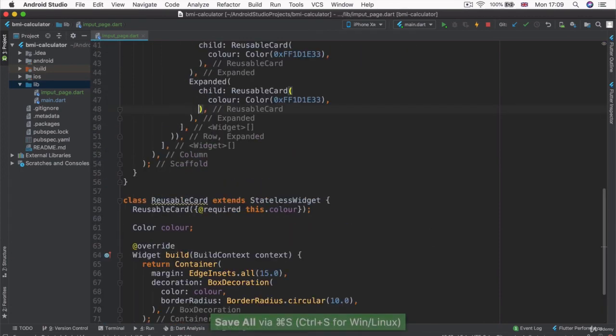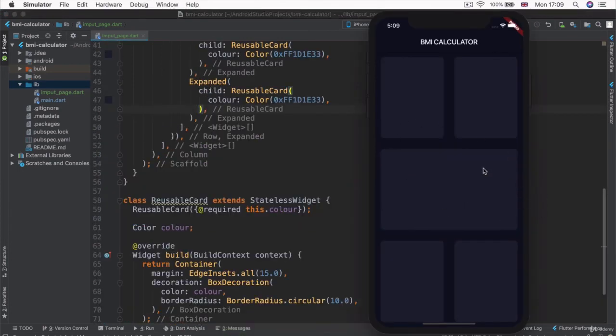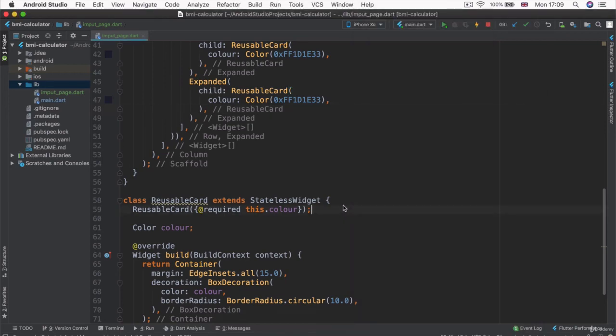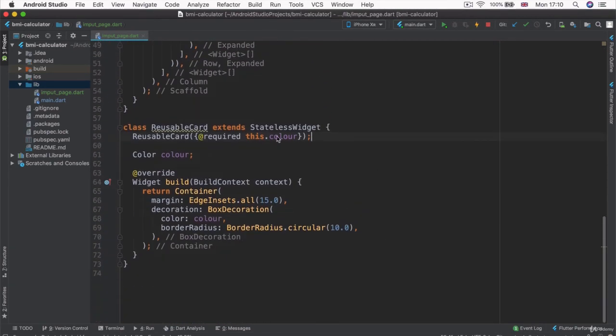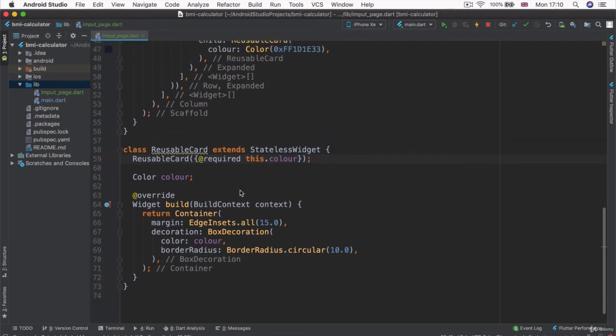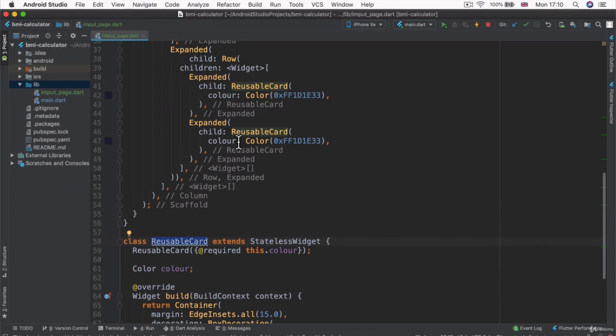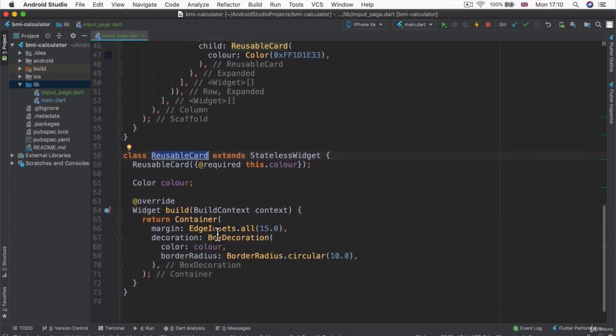So now if we hit save and we take a look at our app, absolutely nothing has changed, but we've refactored our code to make it more succinct, more readable, and much easier to fix when something goes wrong. And we've essentially created our very own custom widget, which is a reusable card that we can use whenever we need that particular widget, which is a rounded corner container with some margin and a background color, which we specify when we create a new reusable card.